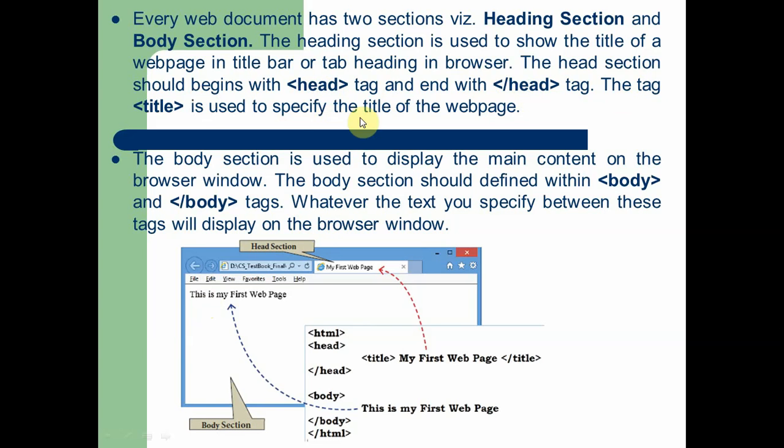The title tag is used to specify the title of the web page. So here you can see the title tag shows the title of the web page or in the tab. So this title tag should be within the head section. Next one, the body section.